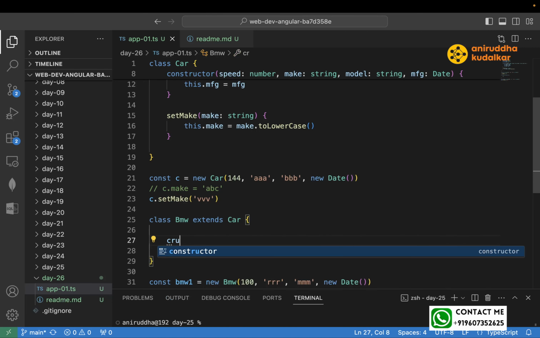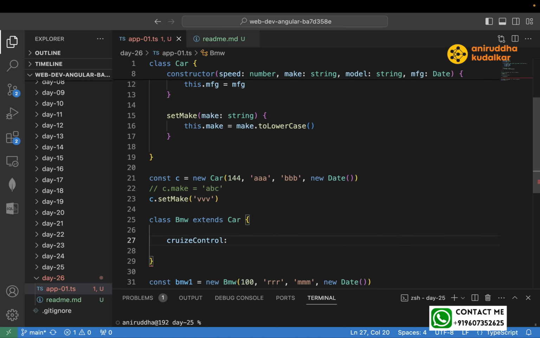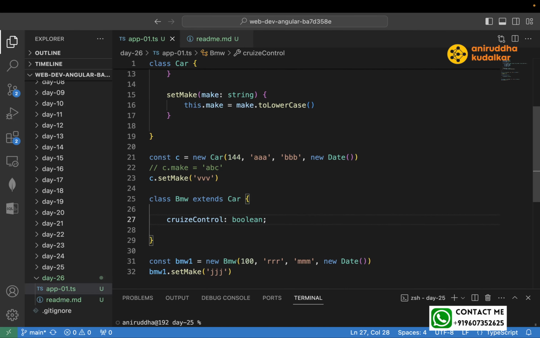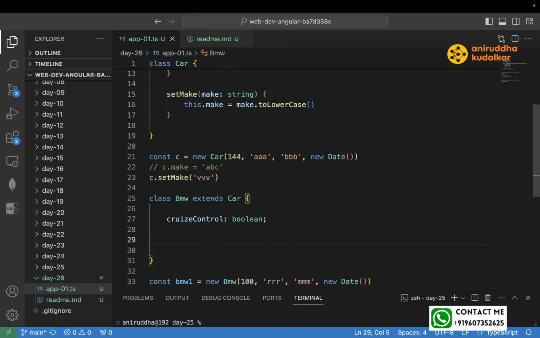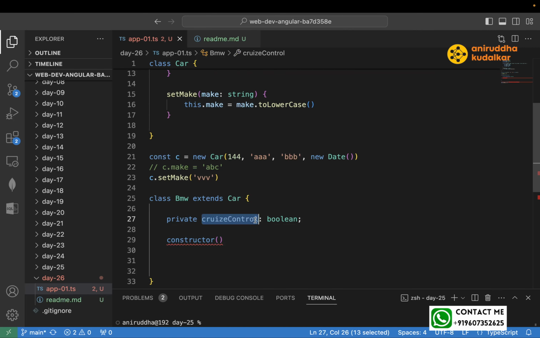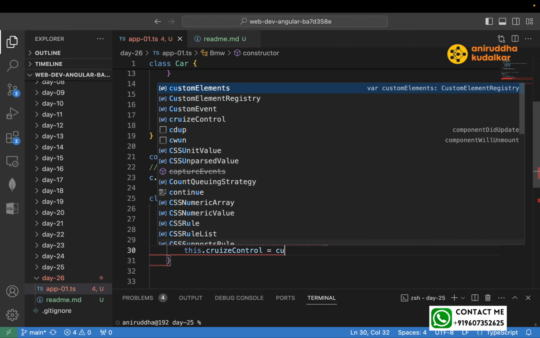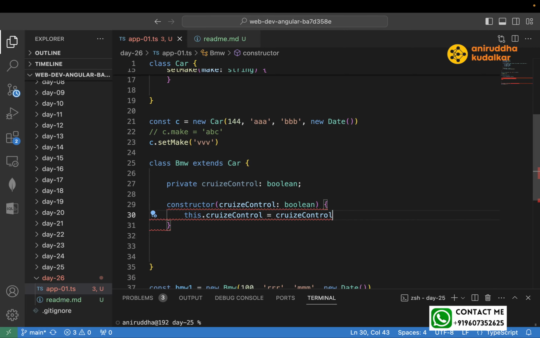Here we can say cruiseControl, of type boolean, and this can be private. So we would be having a constructor, and into the constructor we will have a boolean, and here I can say this.cruiseControl is equal to cruiseControl. Now see, there is an error.